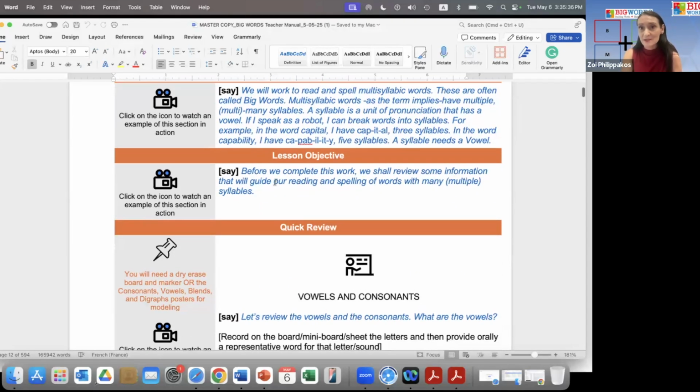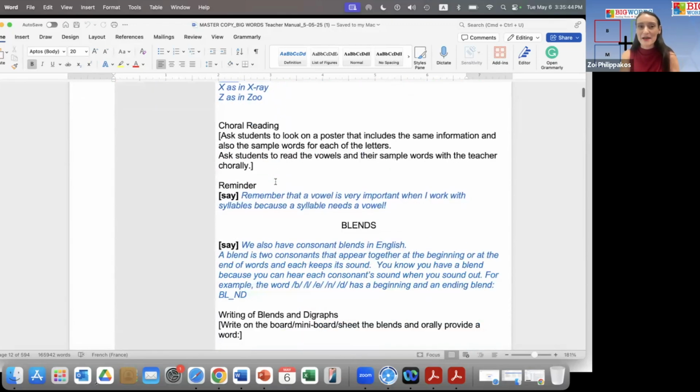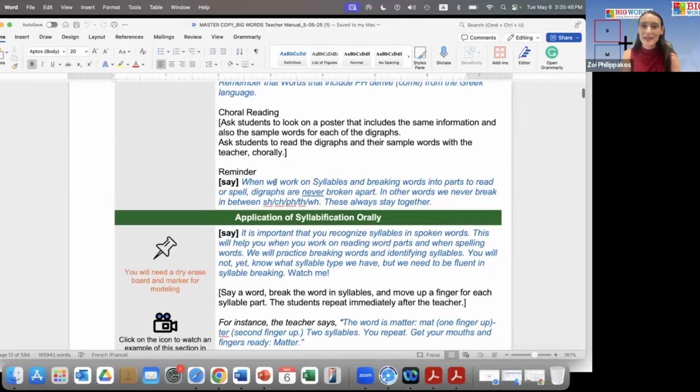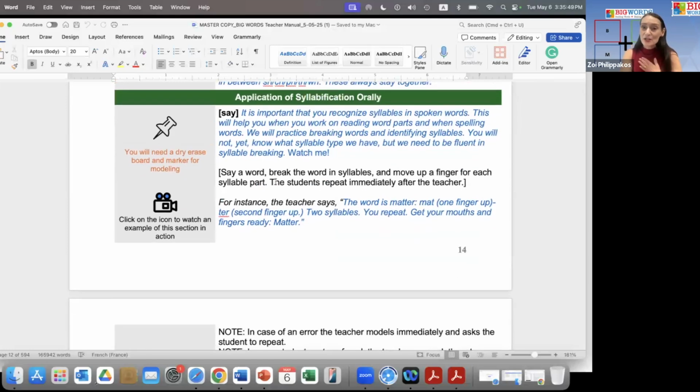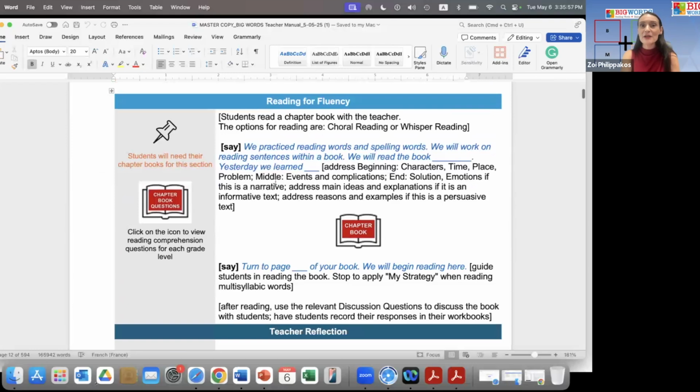Then you state the lesson objective. And then you have the quick review of what's a vowel, what's a consonant, what is a blend, what is a digraph. After that, there is application of syllabification. So how do we break words into syllables? And the students practice with the teacher. And then finally, we have reading for fluency. That's when you may teach the students the process of choral reading and after partner reading or silent reading, depending on the structures that you use in your schools.